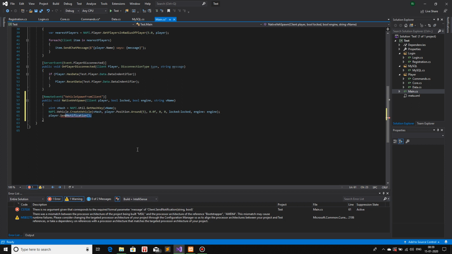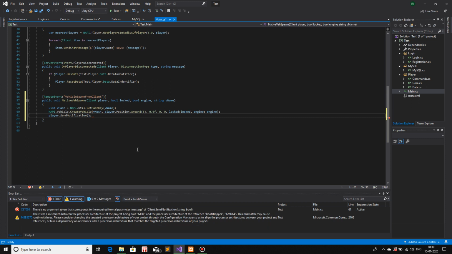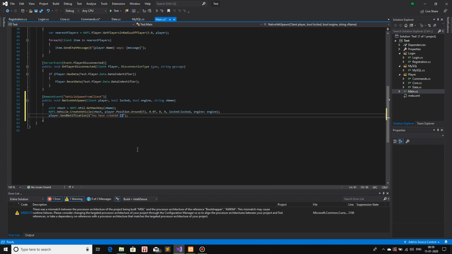Okay, how did I mess that up? Format the string and write you have created the name. And that is all. And now I'll show this to you in game and let you see how it actually looks like. Give me a second.